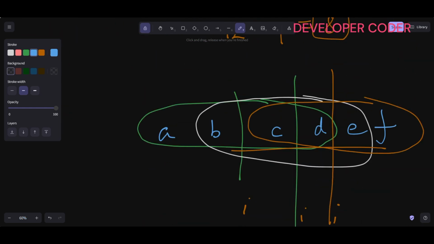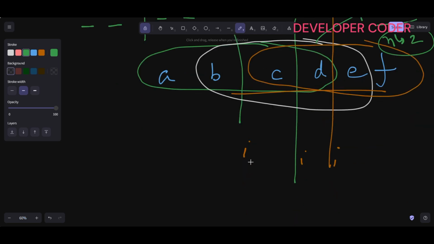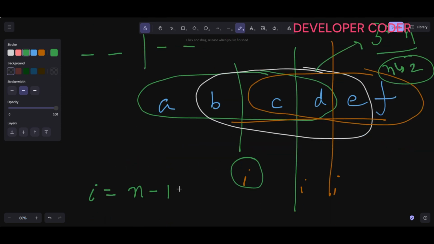So here this is having size 3 into n. n is equal to 2, so you are going to remove two elements. Two elements will come this side and two elements will come this side. You are starting from here, so I can say that you are going to start your i from n minus 1.